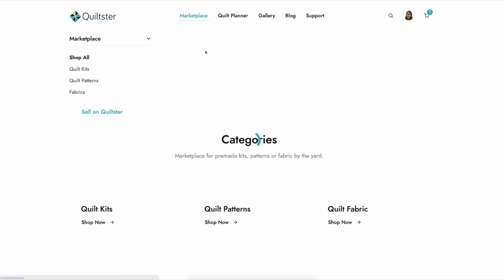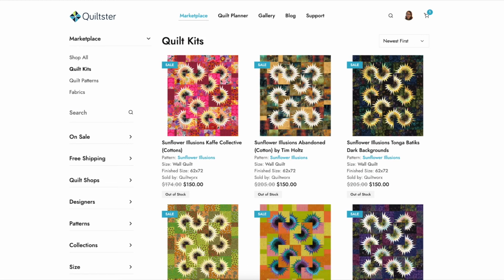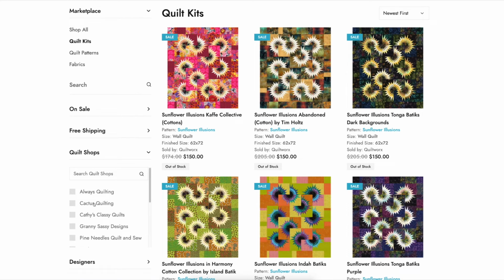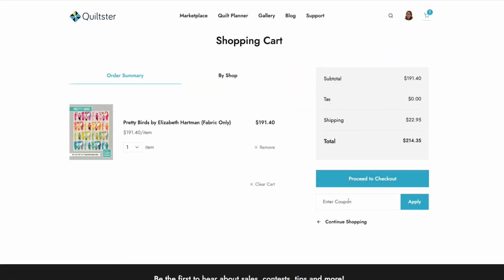So for example, if you're shopping the sale and you have a kit from Quiltworks, a kit from Always Quilting, and a kit from Thimbletown, when you get to your cart, you can enter in one code per shop and just apply each of those to your cart before checking out. And just make sure you enter it right here and click apply. Once you see all of your discounts listed here, then you can click proceed to checkout to purchase your items.